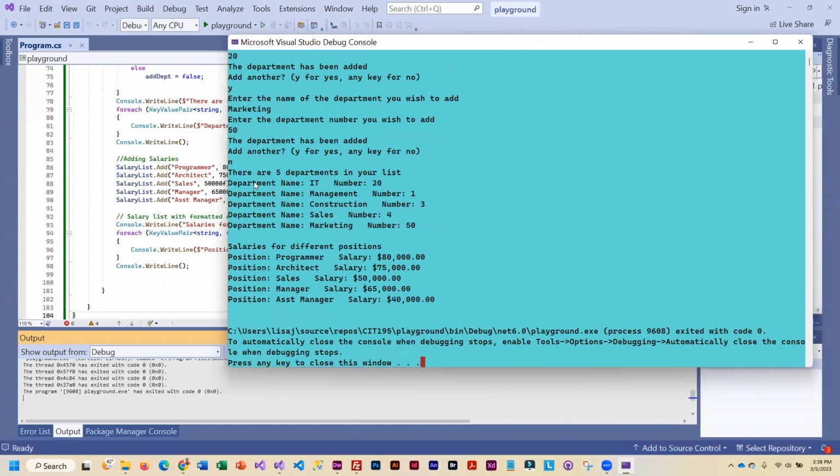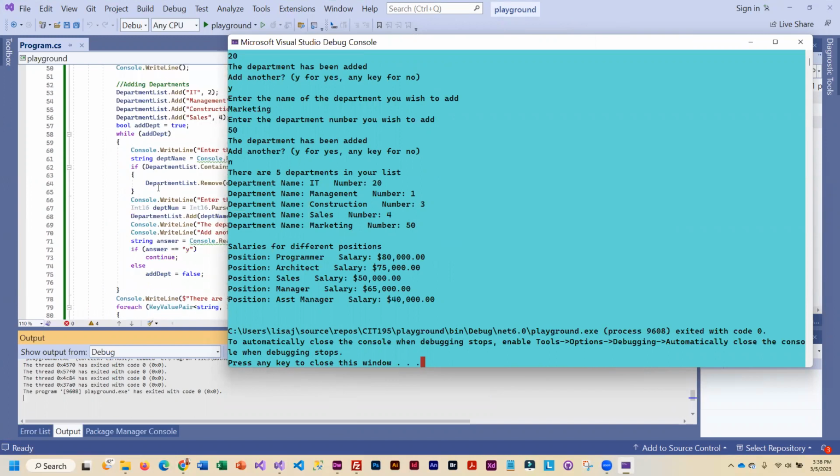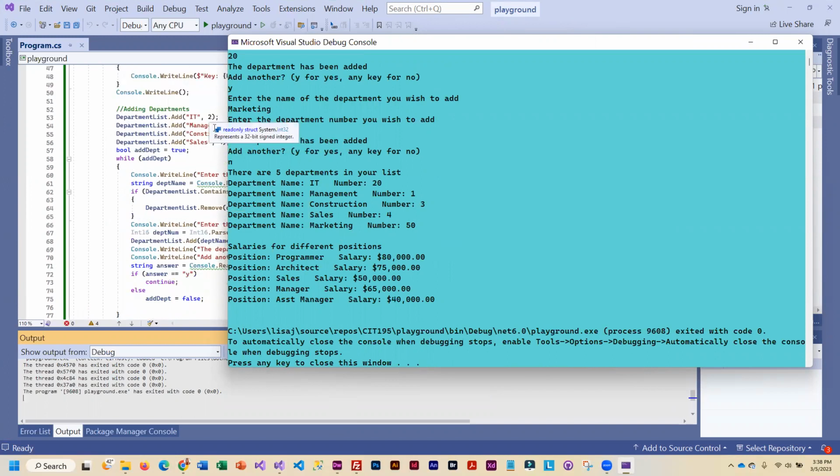All right. So here, when I initially added IT, you can see it was department 2. But when we print it, it's department 20, because the original was deleted because that key was a duplicate. And then it went ahead and added marketing. And then for the salaries, you can see how nice that formatted output looks.